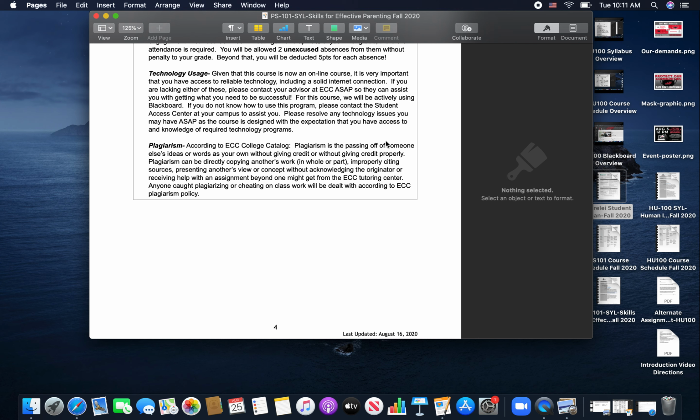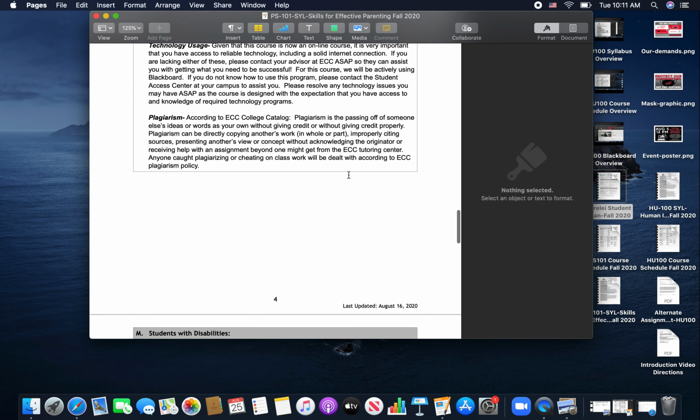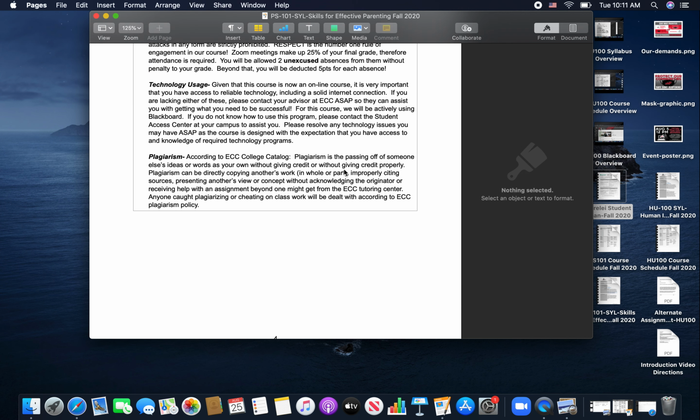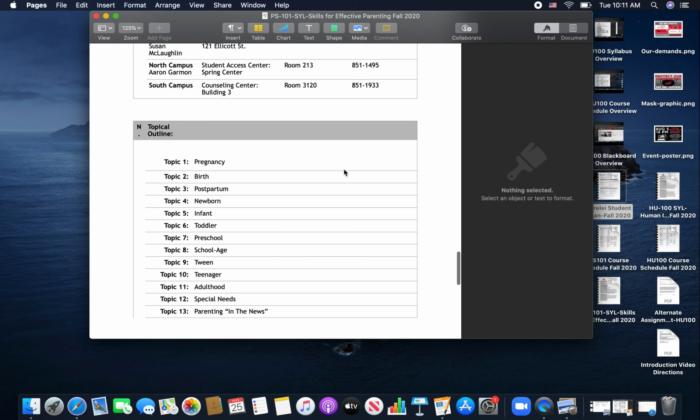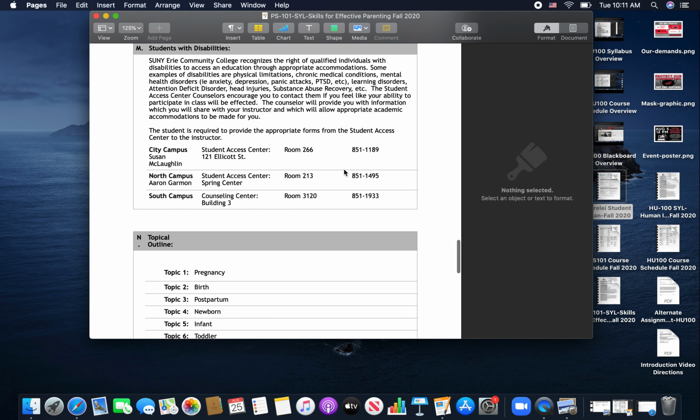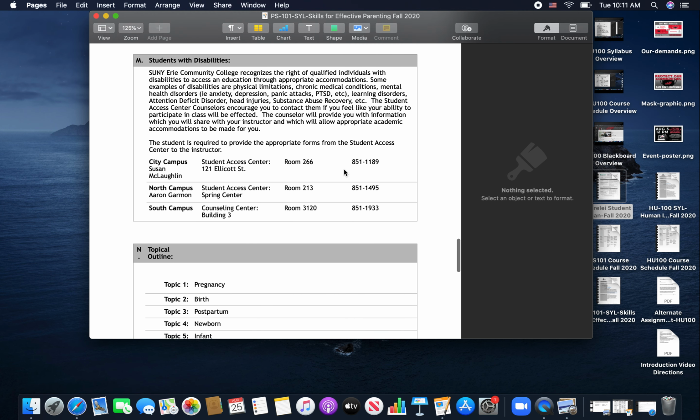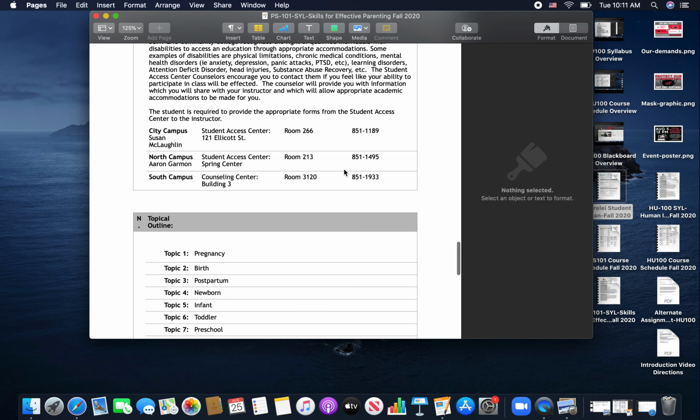Technology usage, because we're all online and there's so much online requirements, including the use of Wi-Fi and everything, it's really important that you work out all those kinks prior to the course really beginning. And then if you have issues, contact the ECC IT department so that they can help you navigate any problems you might be having. Students with disabilities, if you require any sort of special accommodations or anything, please contact them.